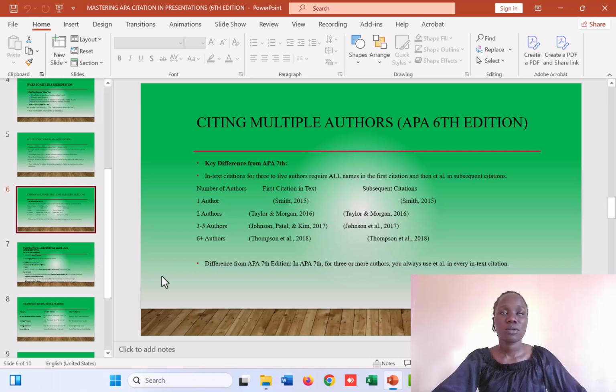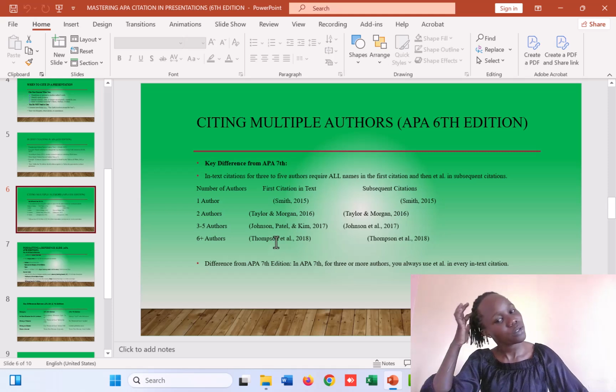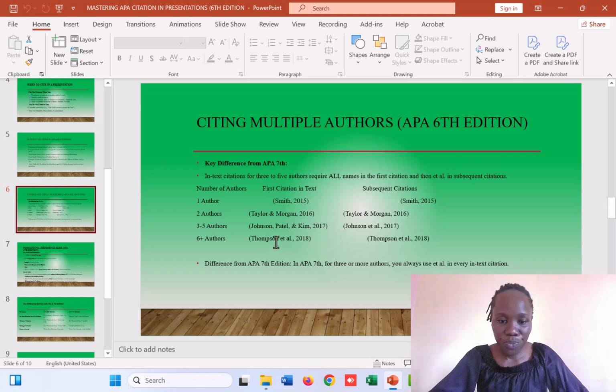How about 6 and onward? For 6 plus authors, in the first in-text citation we have the last name of the first author, followed by the words et al., and the same thing in subsequent citations. For example, if we have Thompson and so many other authors, 6 plus authors, we put Thompson et al., then a full stop and a comma and the year of publication as your in-text citation. The same thing applies for the subsequent citations.